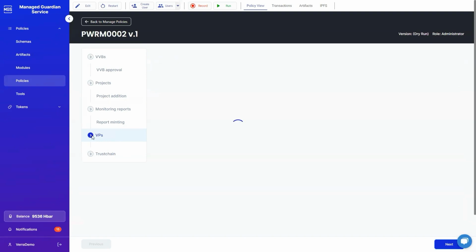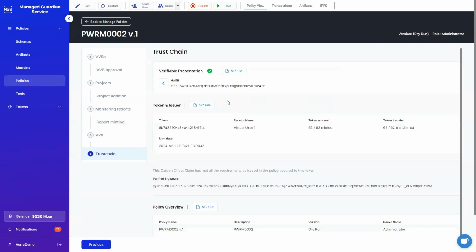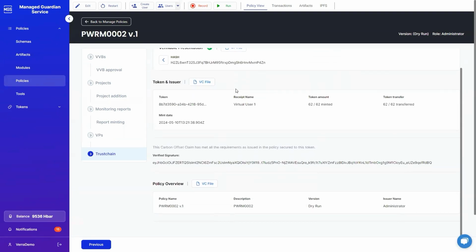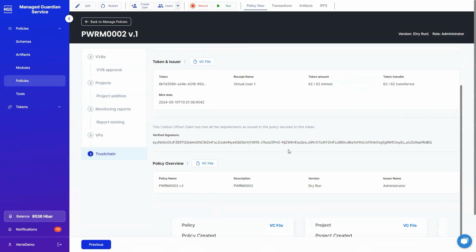Then we have the VPs. I can select that, which is our verifiable presentation. We have an amount of 62 credits here. You'll see the date and time that I've minted this, and we can click View Trust Chain. So here you'll have all the information associated with this token, who the recipient is, the token amount, how much was transferred, the mint date, our verifiable signature.